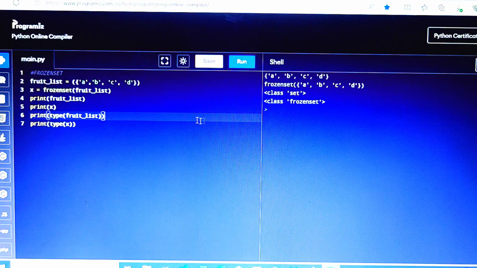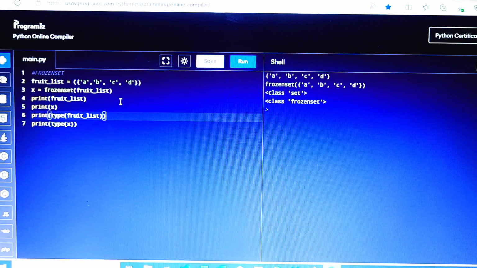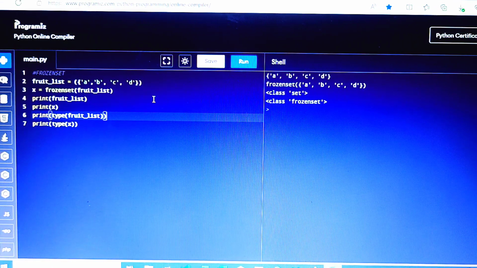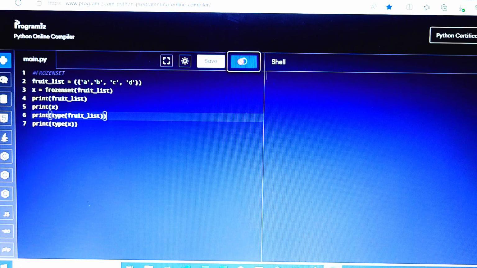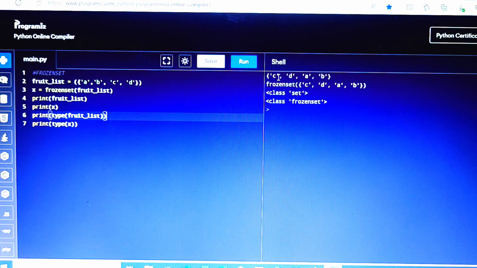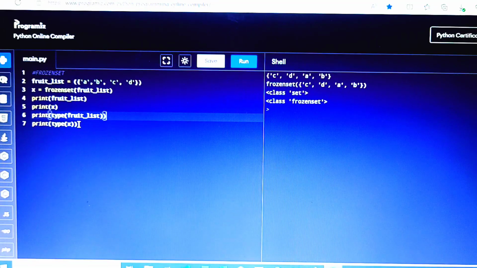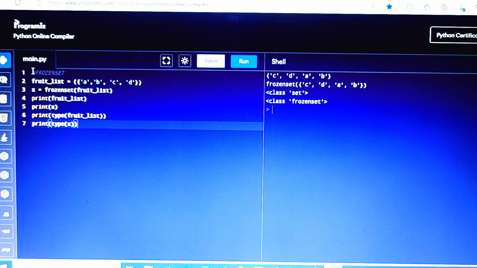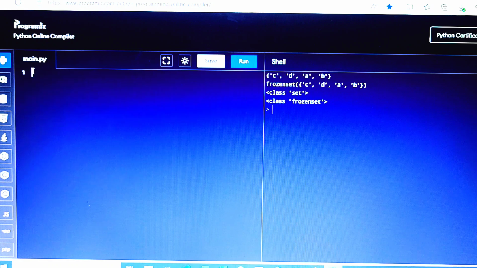It's good to remember that each time we print the fruit list, it's going to be displayed in a different order. As you can see, now we have B, A, C, D. Each time you print it, now it's C, D, A, B. It's going to be a different order. Okay, now let's start with our tuple. Let's get rid of this one.